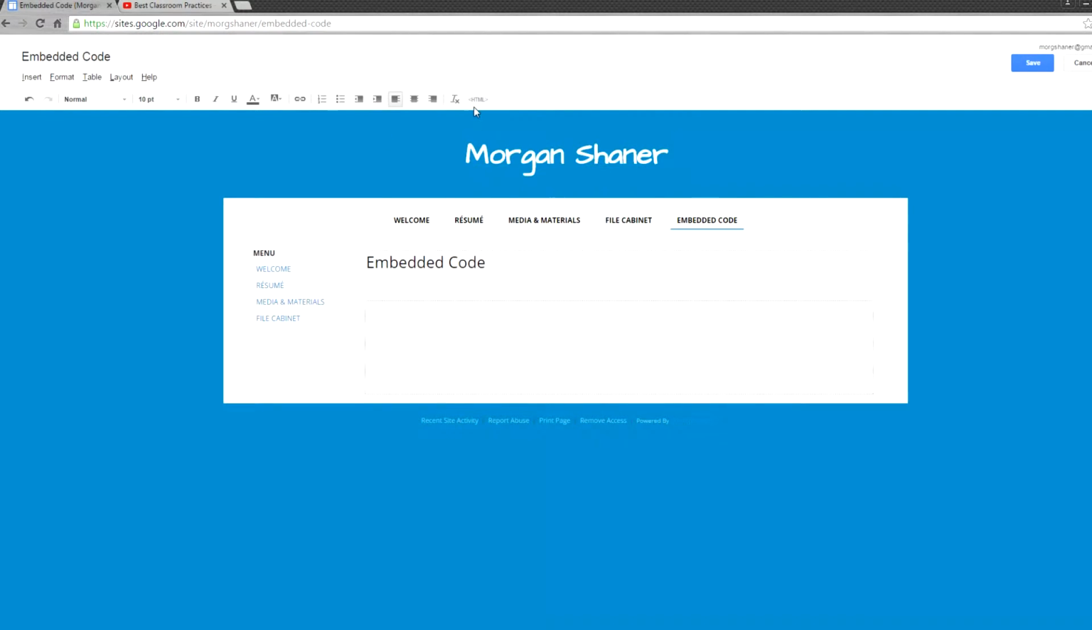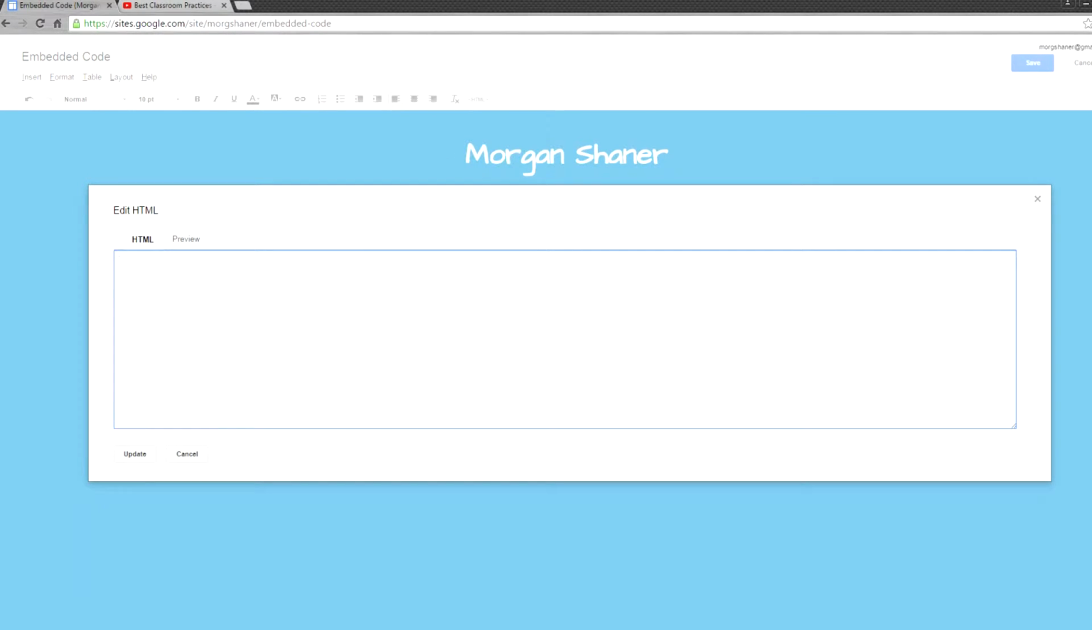And how we're going to do that is we're going to go up here and put it into our HTML source or the HTML code that Google Sites is going to tell the computer to read. And you just go up here, click this thing that says HTML.